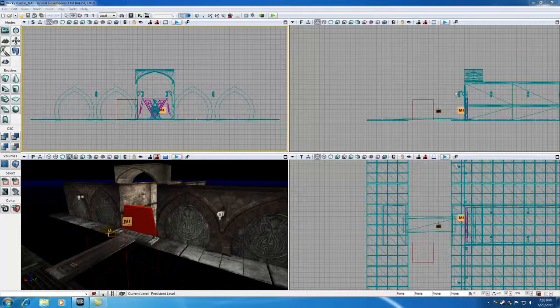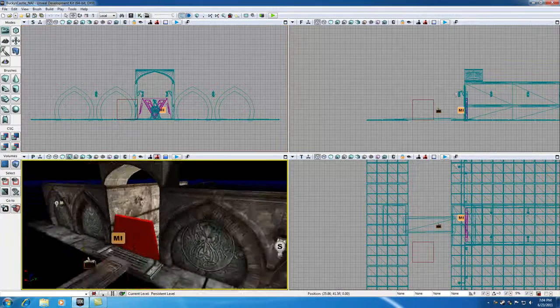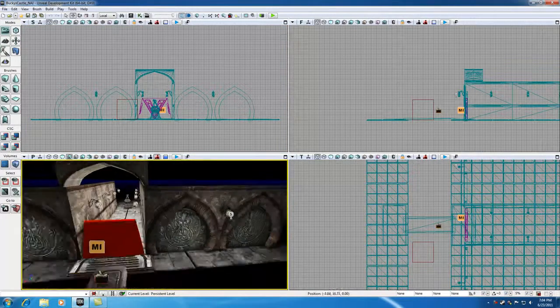Volumes are pretty much just areas of space that you can set up to do different things. Now, it's kind of hard to explain it verbally, but once I go ahead and show you guys an example, it's going to be crystal clear. So let me go ahead and show you guys when and why you would use a volume.